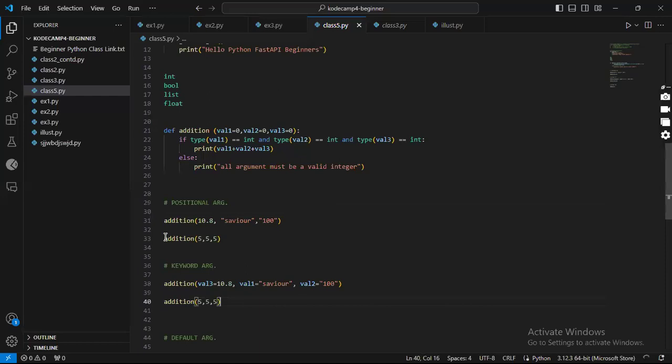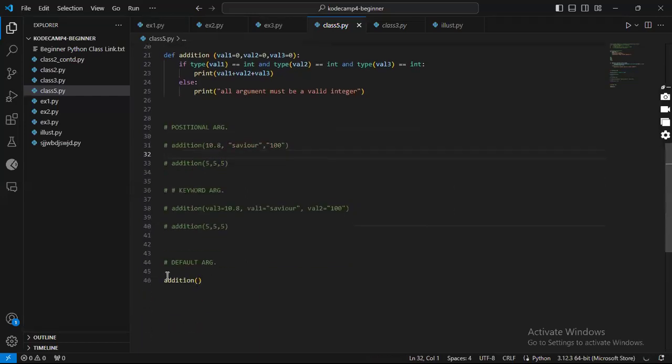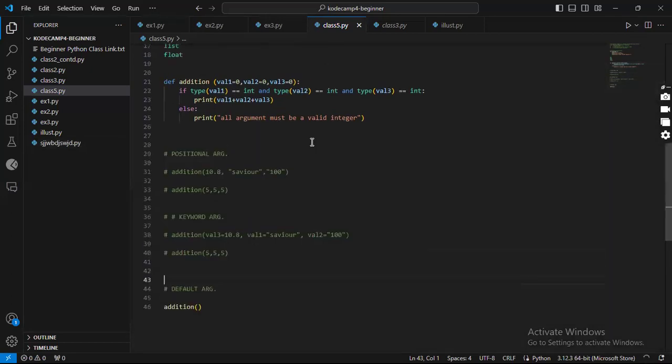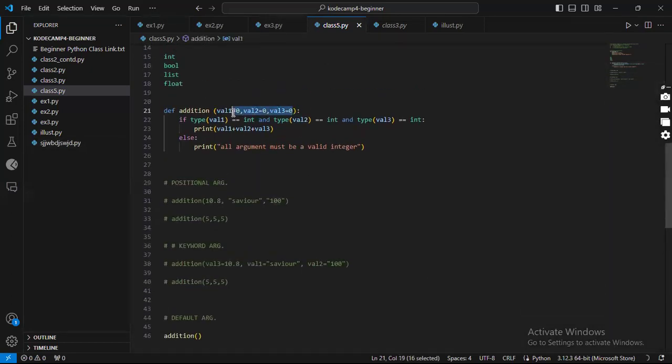Let me comment on all of them there. I can now invoke this function without providing values, and that will still work. And we have 0. That's because we've provided a default value. Since we did not actually provide a value, Python makes use of the default value there. And then it just did 0 plus 0 plus 0, being 0. Default value. Is that understood?